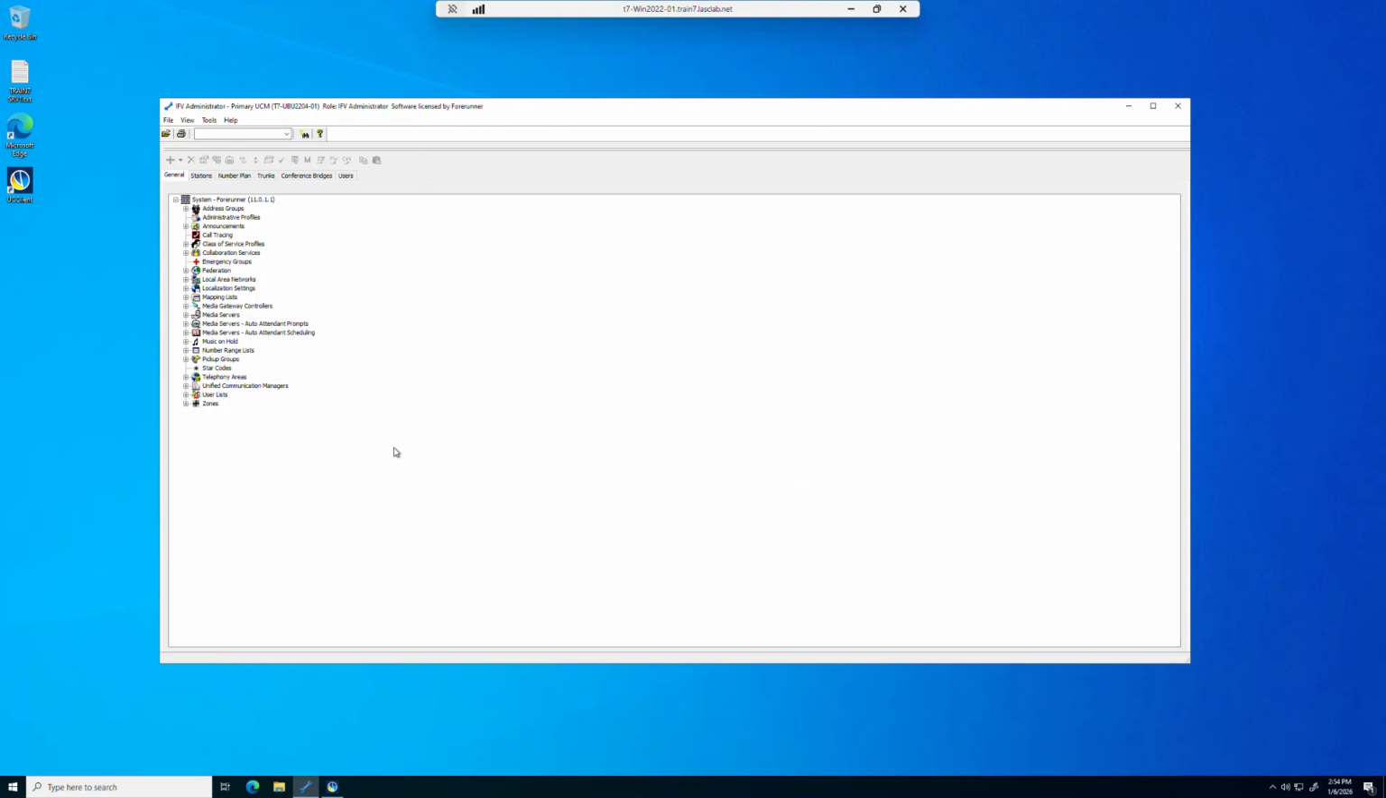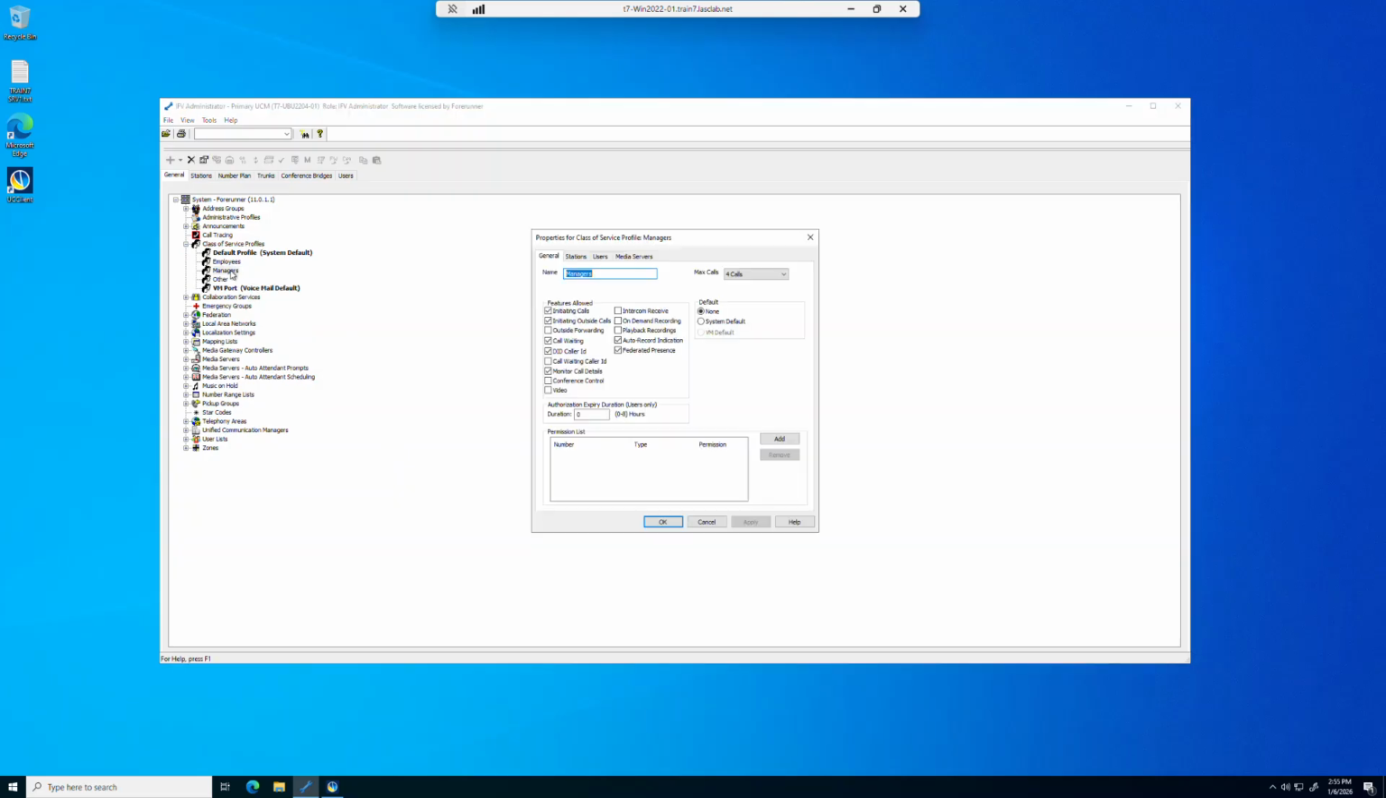Now we are going to define on-demand call recording for a user. We enable on-demand call recording through the class of service of the user. So I will go to the class of service and locate the class of service of the user I want to enable the call recording for, which in my case is a manager. So I will go to the manager's class of service and I will enable the on-demand recording feature.